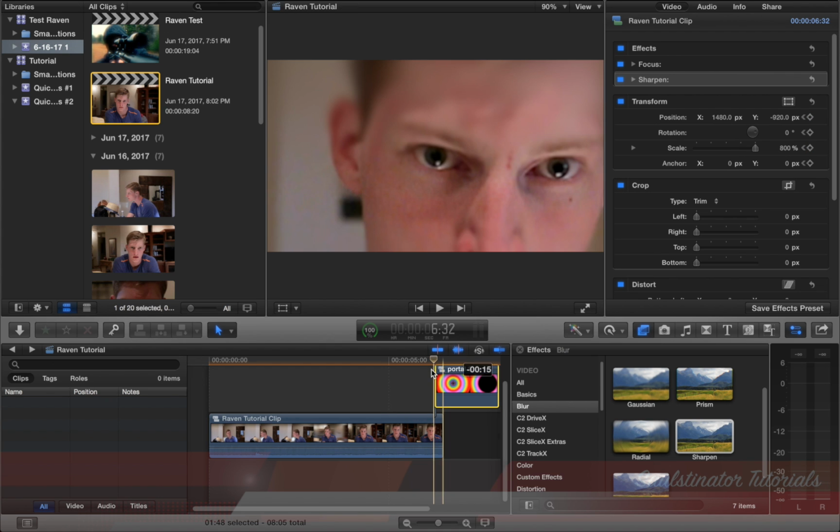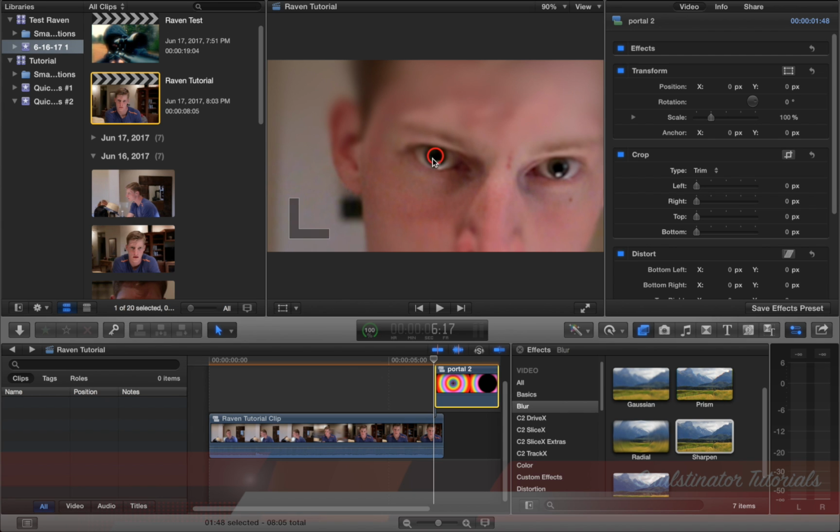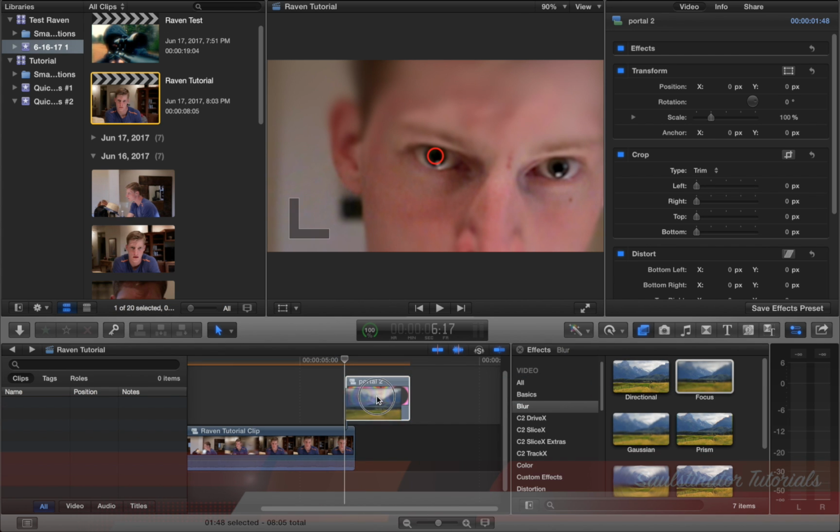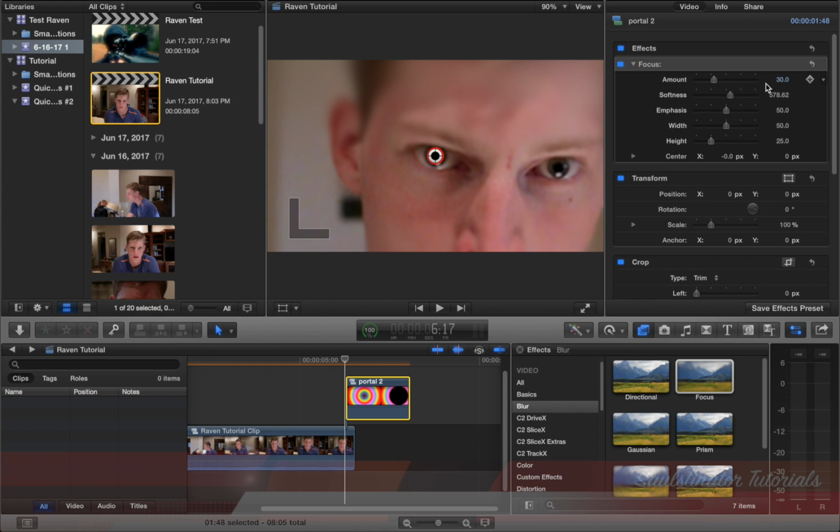Place the portal right where it's close to the eye. If yours doesn't line up, then you can obviously do some extra editing. That's just how mine lined up. Focus, place, focus to be pretty high, 75. This is distorting the warp effect. And the emphasis to be about 50, that's good.